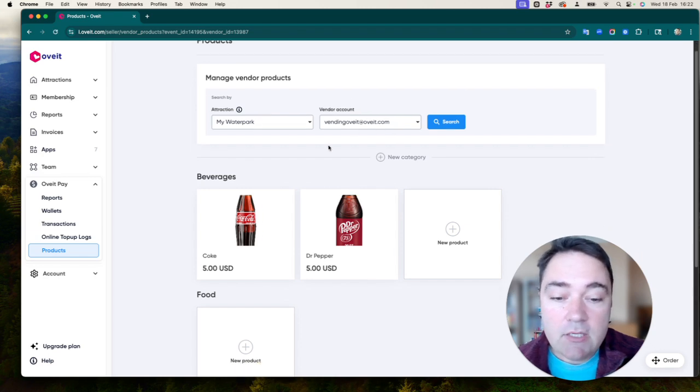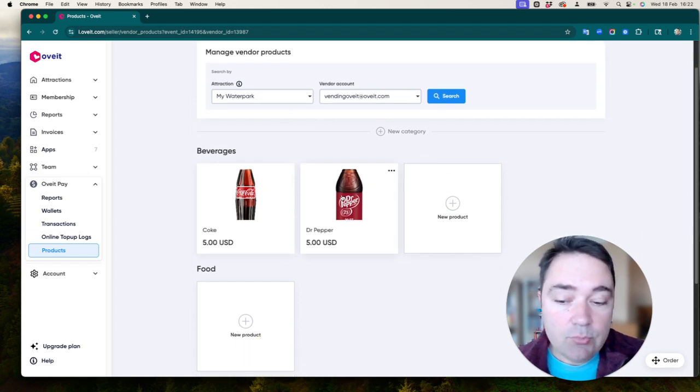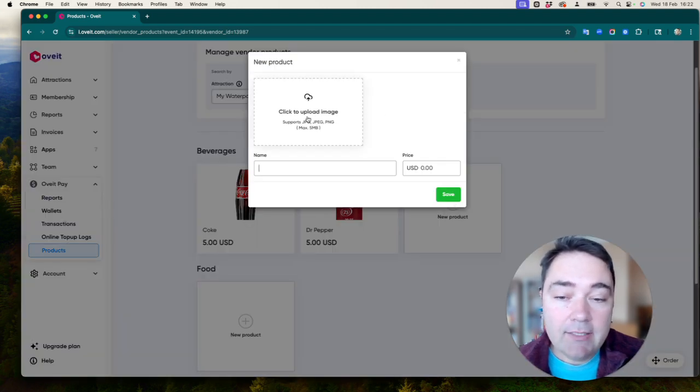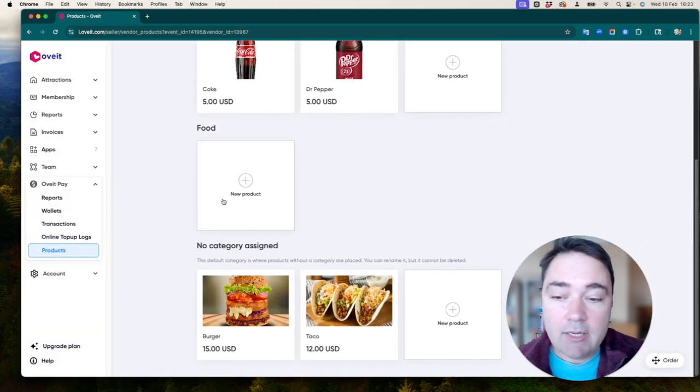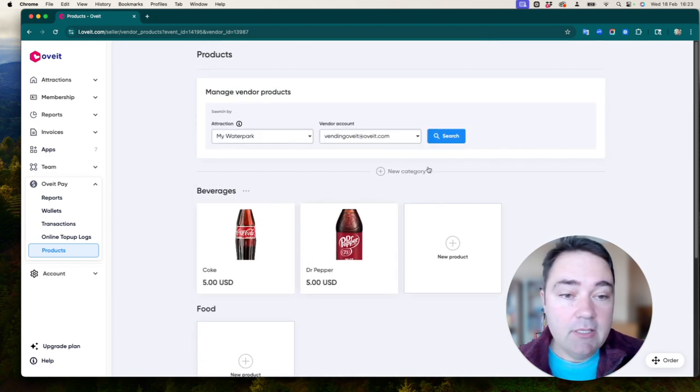As you can see here, I already have two products. They're pretty easy to edit. I just press the three dots right here and press edit, or I can add a new product. Once I add it, I have an option to upload an image, add a name and a price. If I want to create a new category, I just need to press this button right here, new category.